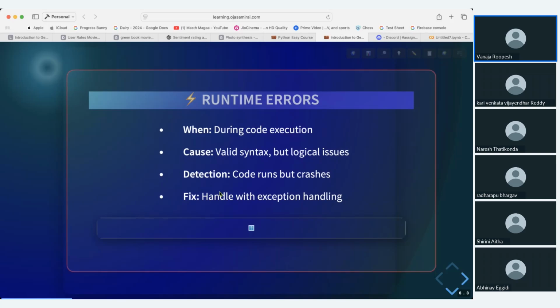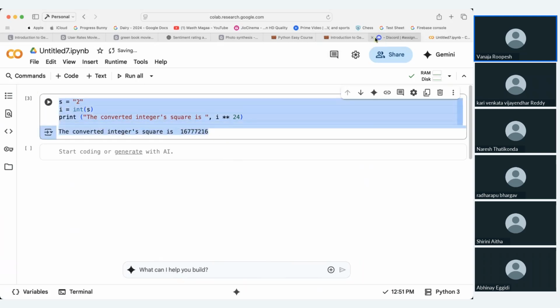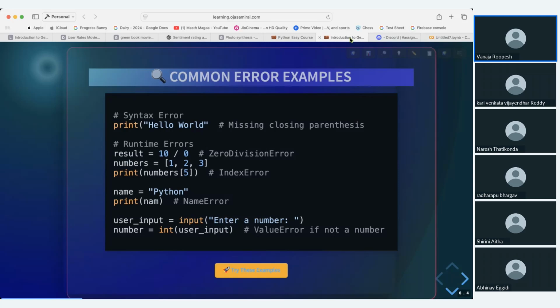Next, runtime errors. These occur during execution: valid syntax but logical issues. The code runs but crashes. So one example is this: the converted integer square is 1677. This is wrong, so you have to fix it manually.